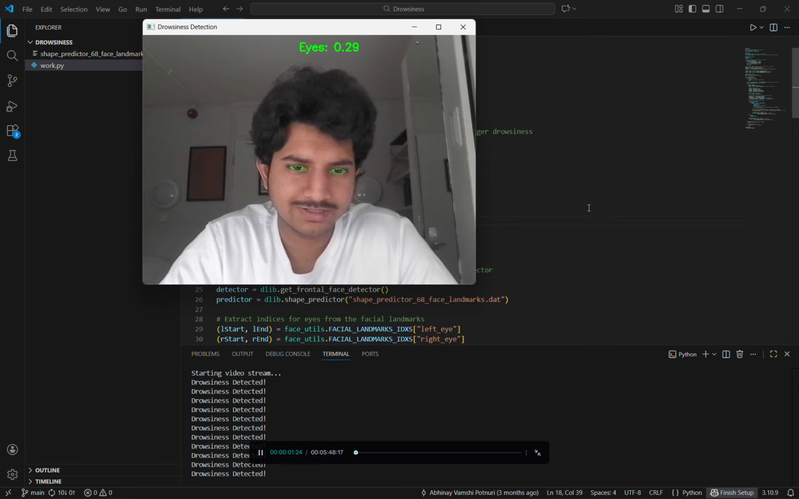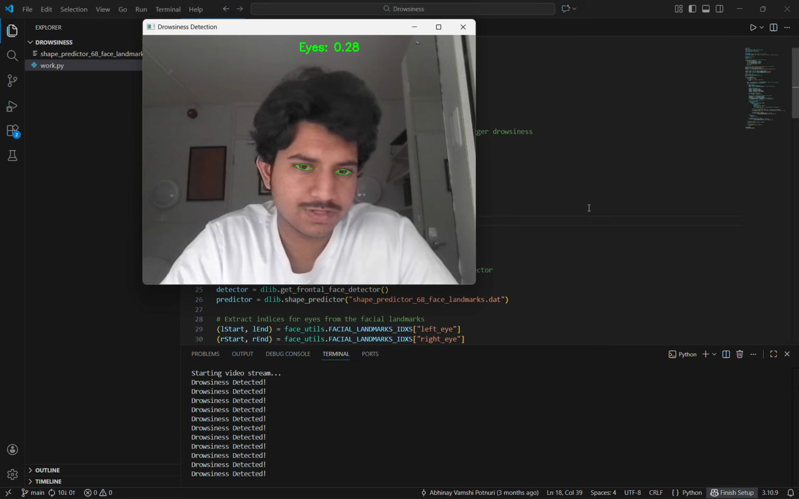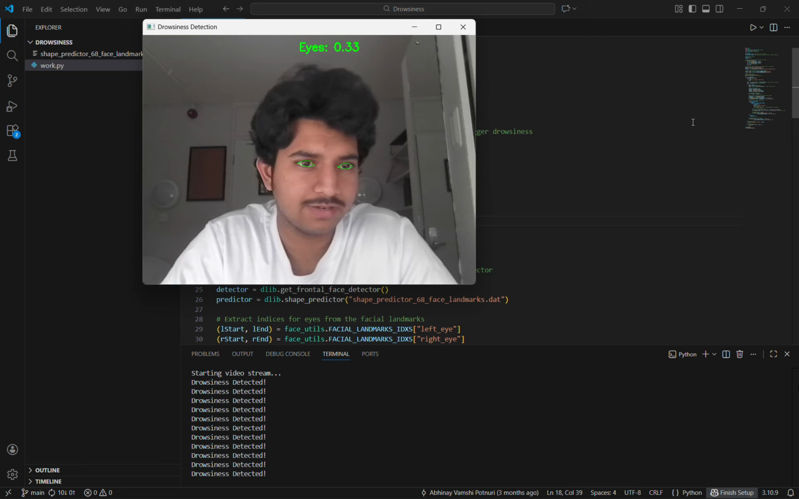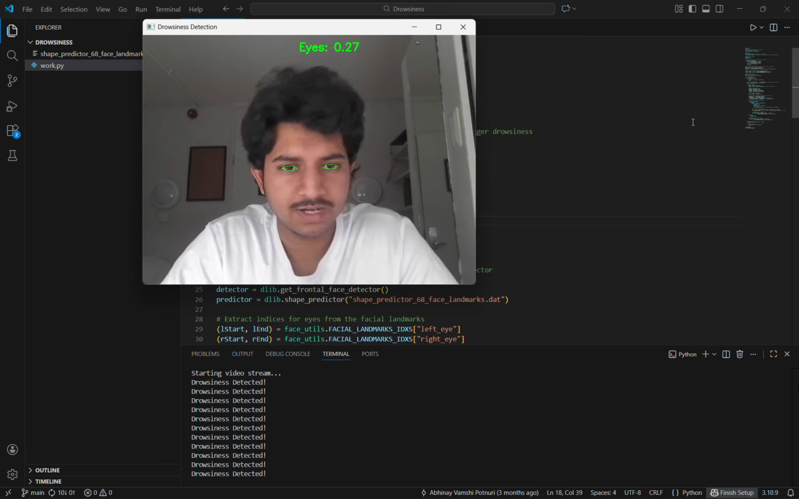I built this drowsiness detection system using OpenCV and eye aspect ratio, and there is another library called face predictor 68, which means it has 68 points on the face. It is a predefined and pre-trained model, and we'll use that pre-trained model in this drowsiness detection system.